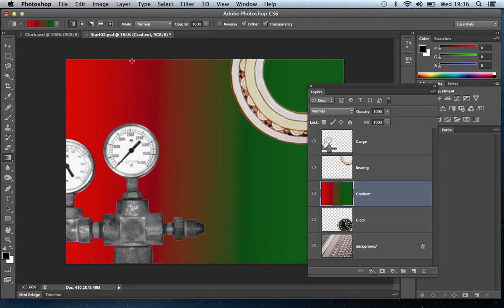Now, I've got this on linear. This is a linear gradient. I can choose from these options here. I can have radial. That means that it actually goes from the center outwards, circular. We've got angle gradient, which looks like this. And we've got diamond, which looks like this. For this tutorial, I'll be using linear, but you can use what you want.